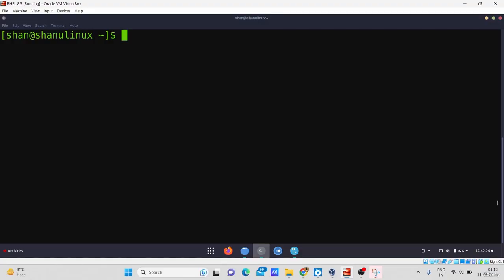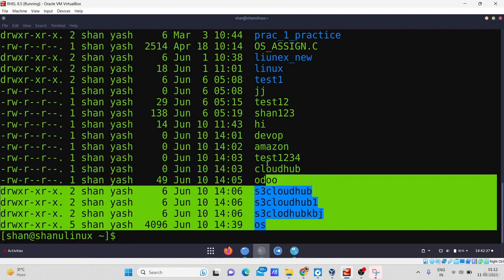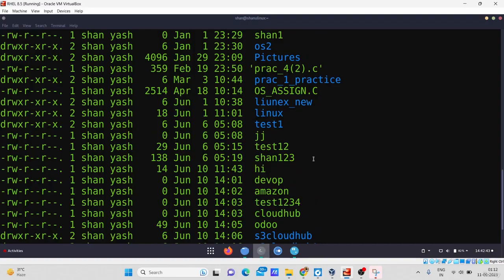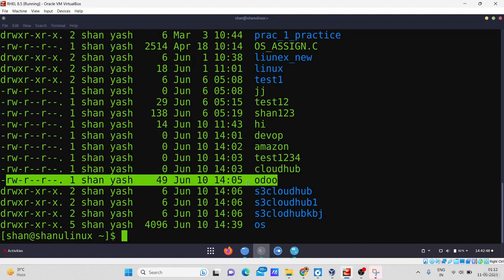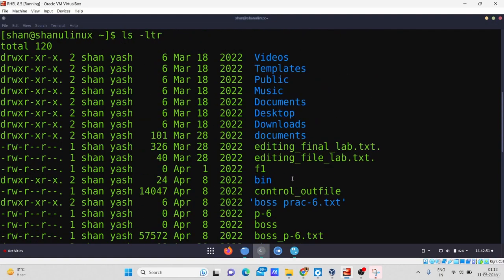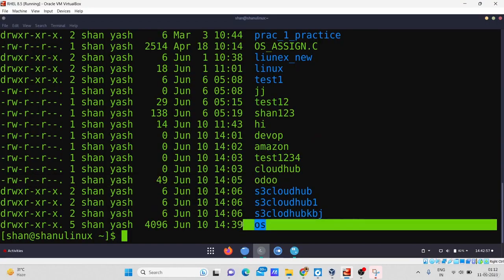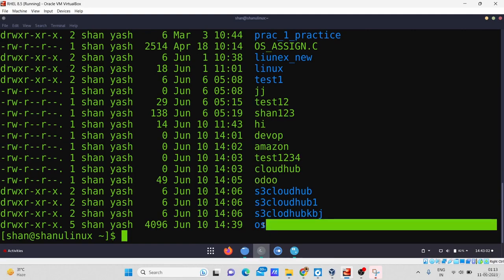So let's move on to the mv command, which is used to move a file from one place to another. Before I do that, let me show you what kind of files and directories I have in my current home directory. You can see some of my directories and files here. I will take this file, udo, and move it into another directory, for example this os directory.